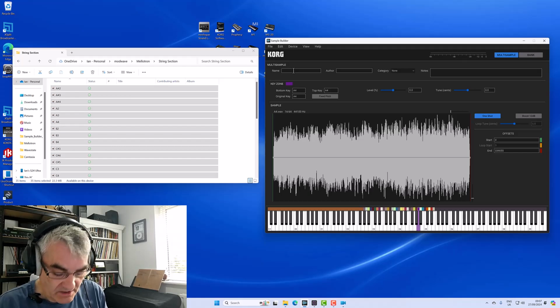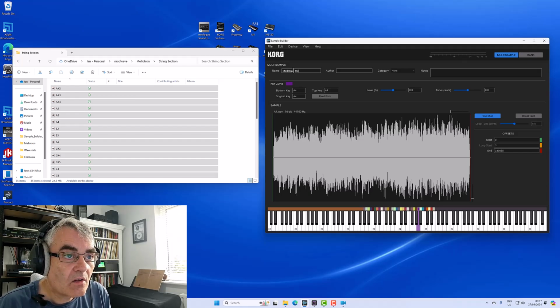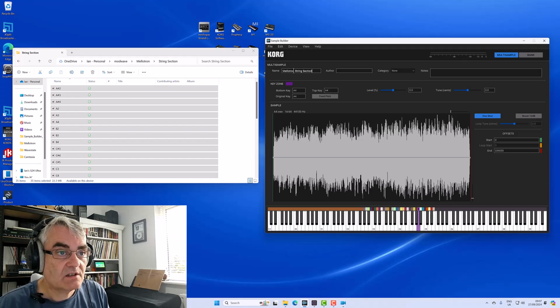So I'm going to call this Mellotron string section demo. So we'll call it Mellotron string section.